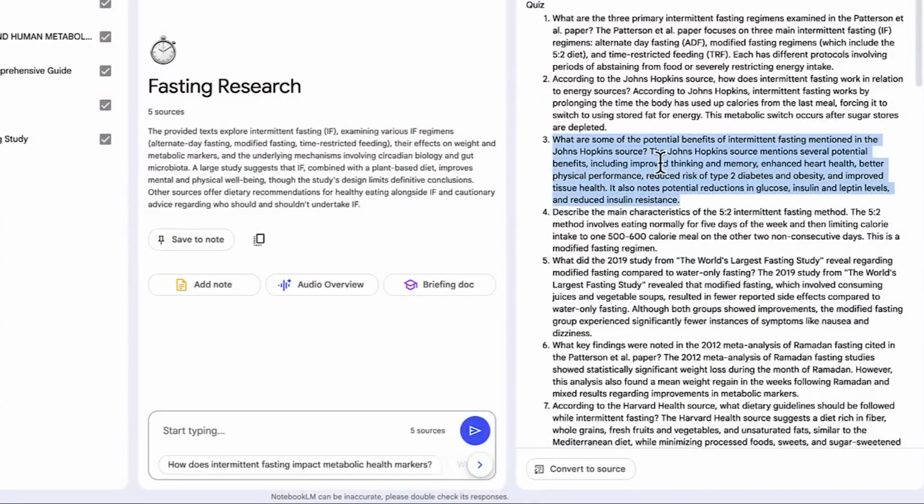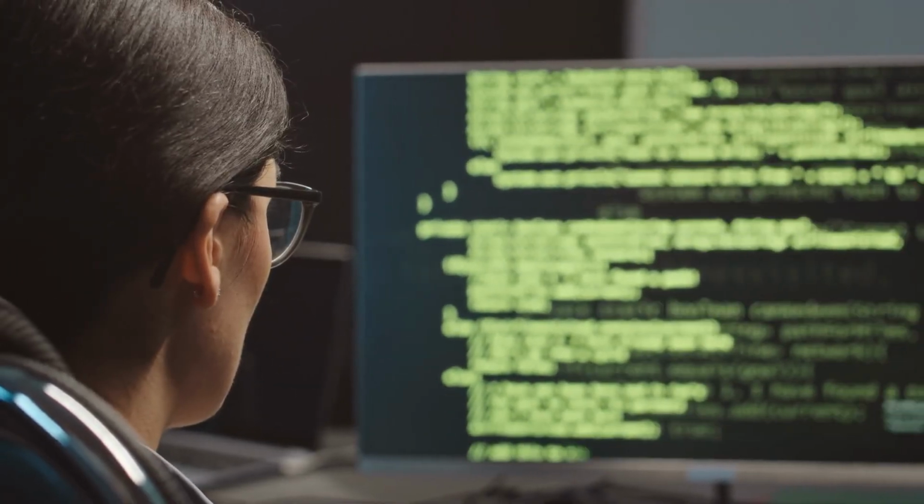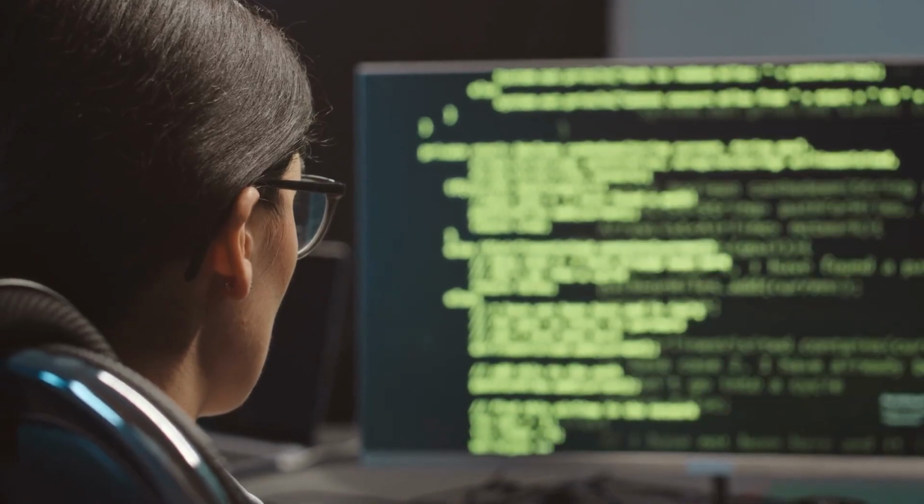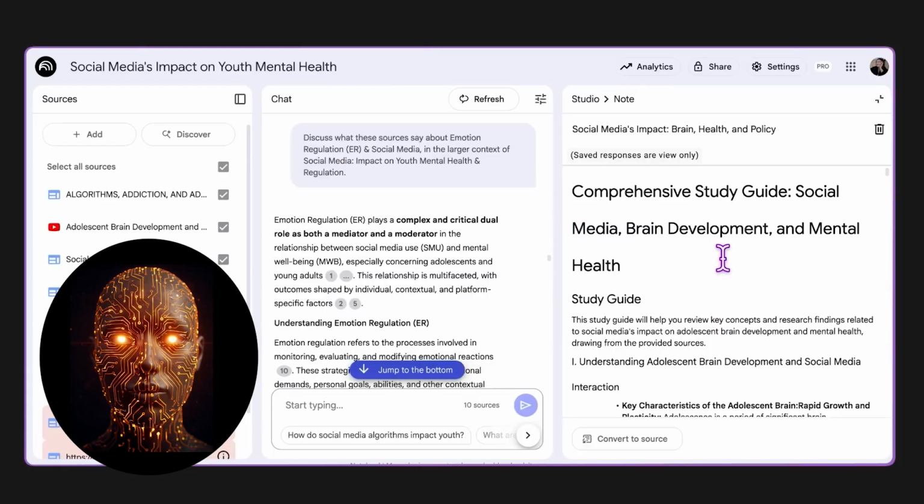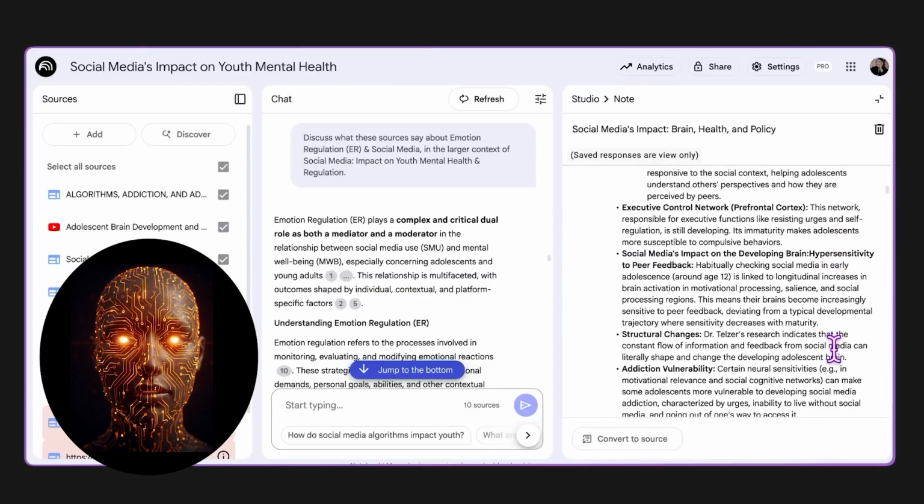So, what are you going to master first? A new coding language? A complex investment strategy? A new creative skill? The potential is limitless. Go check out NotebookLM for yourself and start building your ultimate workflow.